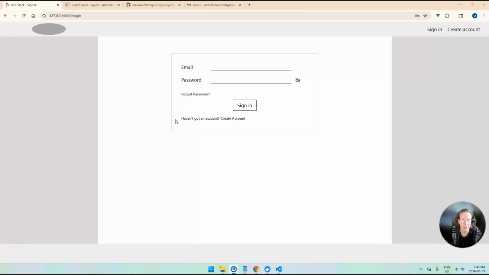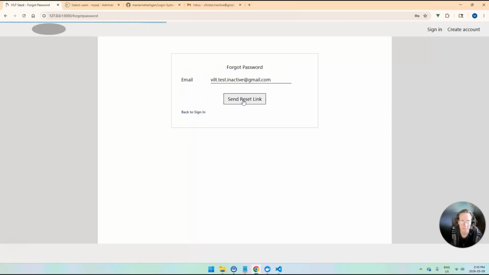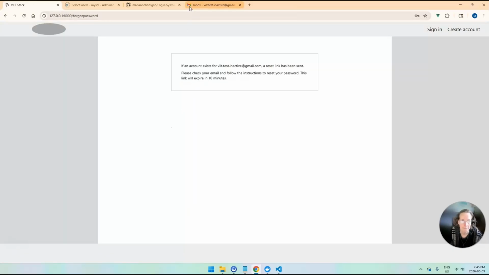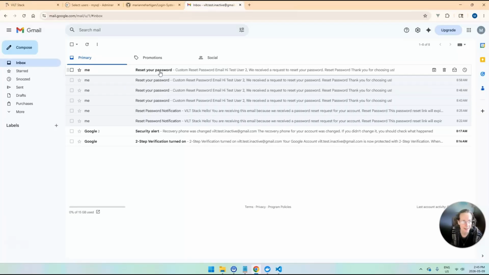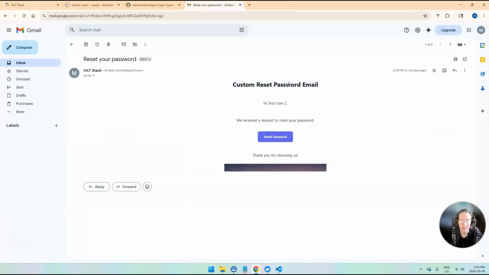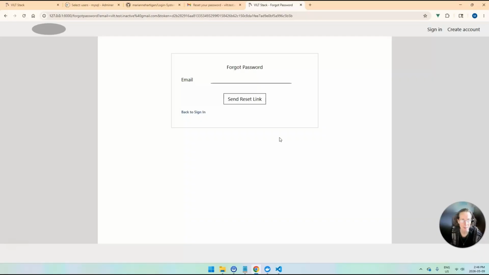Okay, so last time we got the custom email working. We send it to a real email address. There it is. Custom reset password email. But now if we click reset password, this isn't what's supposed to happen. So we're going to fix that now.